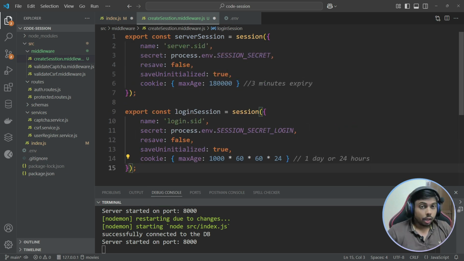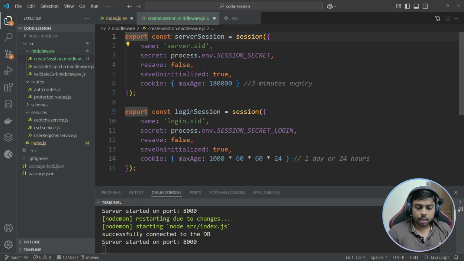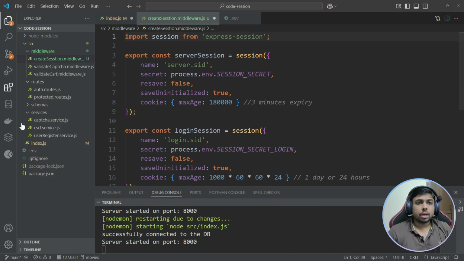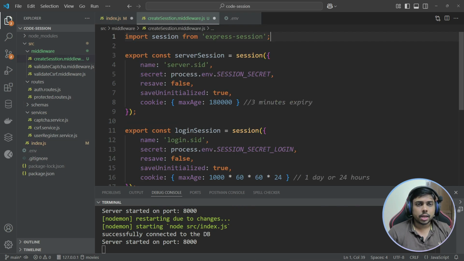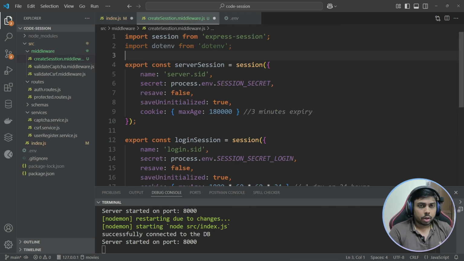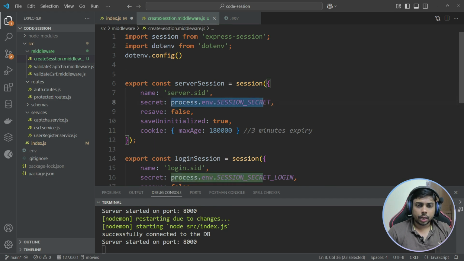Now what else do I need? I need this session, which I can get from Express session. It is not being used in index.js, so I can cut it from there and add it here. What else do I need? I need the .env, so I will add .env.config here. Why? Because we are reading process.env, so we need the .env configuration here.